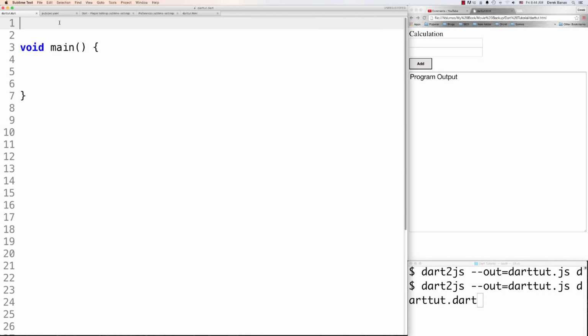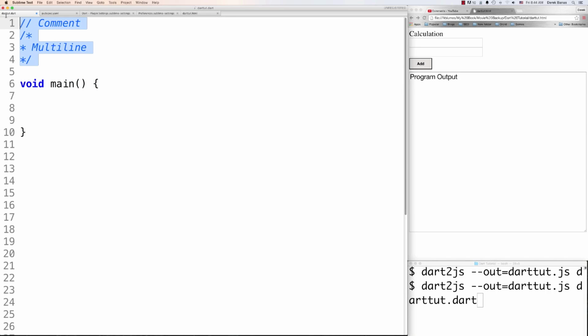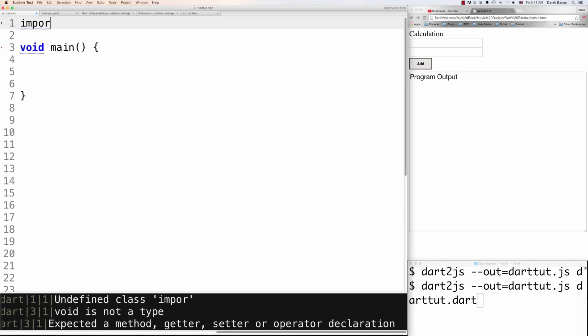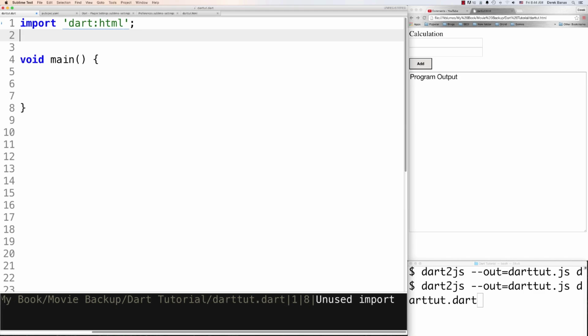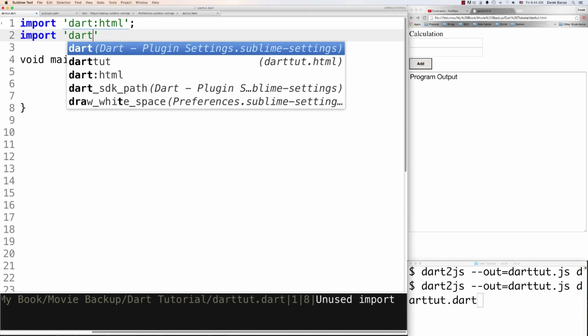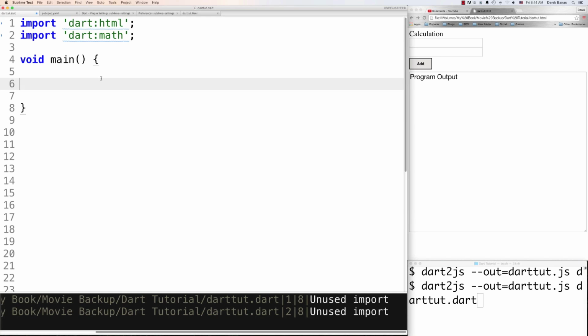Alright, so first off, if you want to have comments, just put two slashes and comment. If you have multi-line comments, you're just going to do something like this, with the final star and the slash. So that's comments. If you want to import libraries, you're just going to say import dart:html, and that's going to allow us to interact with our HTML document. I'm also going to import another math library, and there that is. So that's how we're able to import libraries.